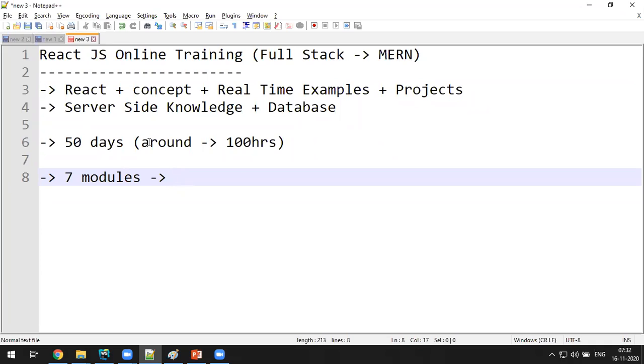We start from the very basics, and first we learn the concept. Then we make a simple example, and along with that, we also make a complex example. For every concept we have a simple example and a complex example. The simple example is to understand the concept practically. The complex example is to show what they do in the real world, in real time.